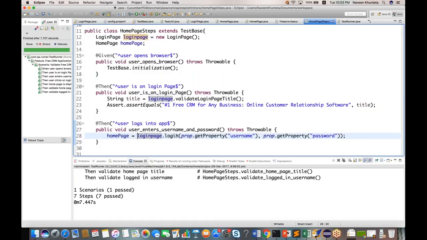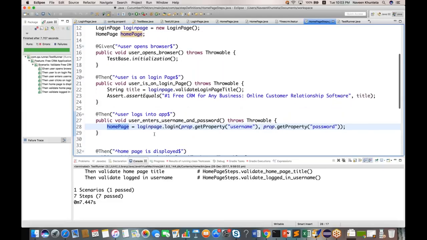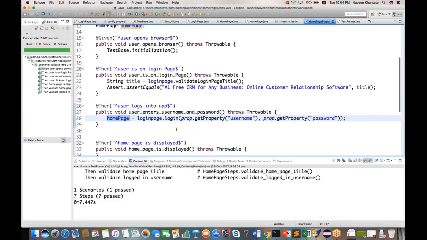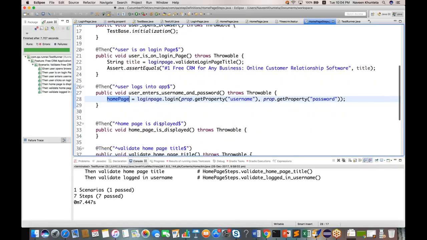Okay, so this login method is returning what? Home page class object. I'm storing it inside the home page class object reference only, right? So like that we can do, and home page is equal to this. So this home page will be initialized automatically. Then once it is initialized, next step is home page is displayed.